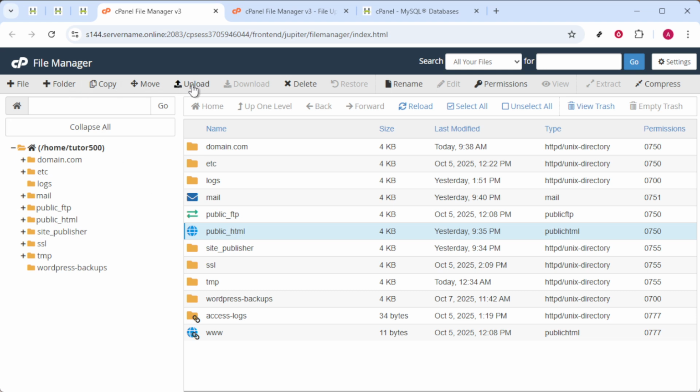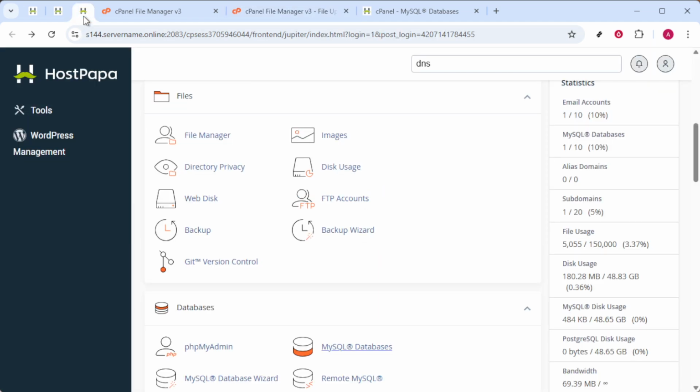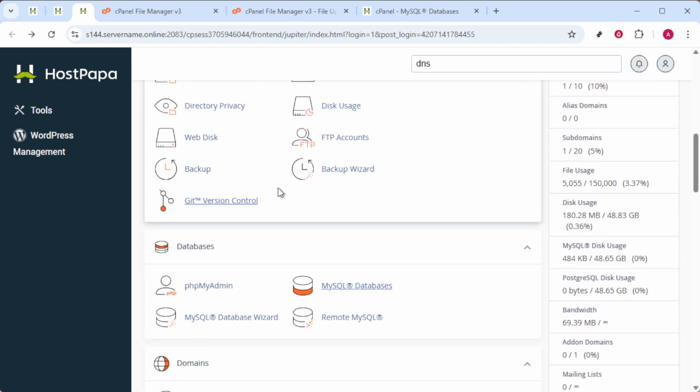Now select all the files necessary for your website, such as HTML, PHP, and CSS files from your computer. Once the upload is complete, click Go Back to ensure that your files are visible inside the public/HTML folder. Next, we'll focus on the database aspect.